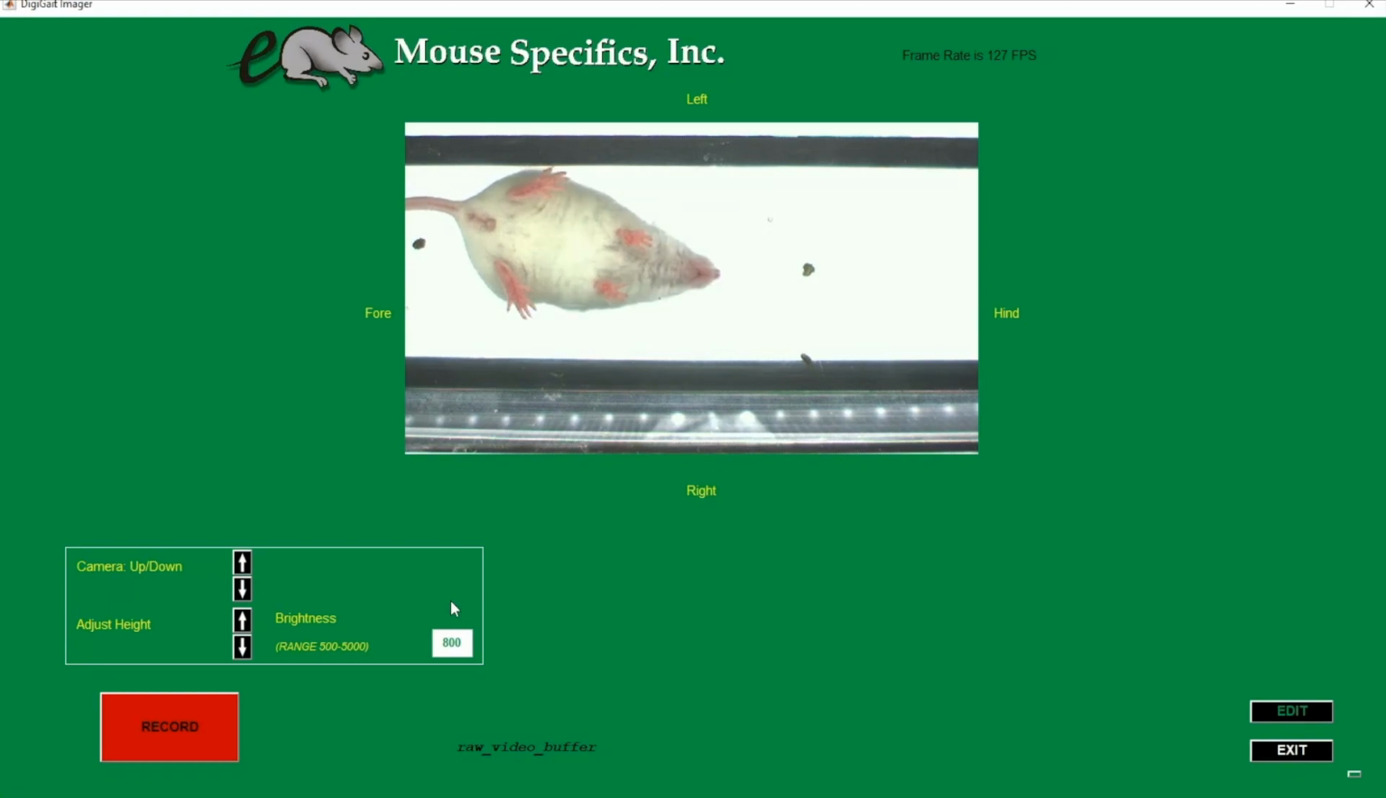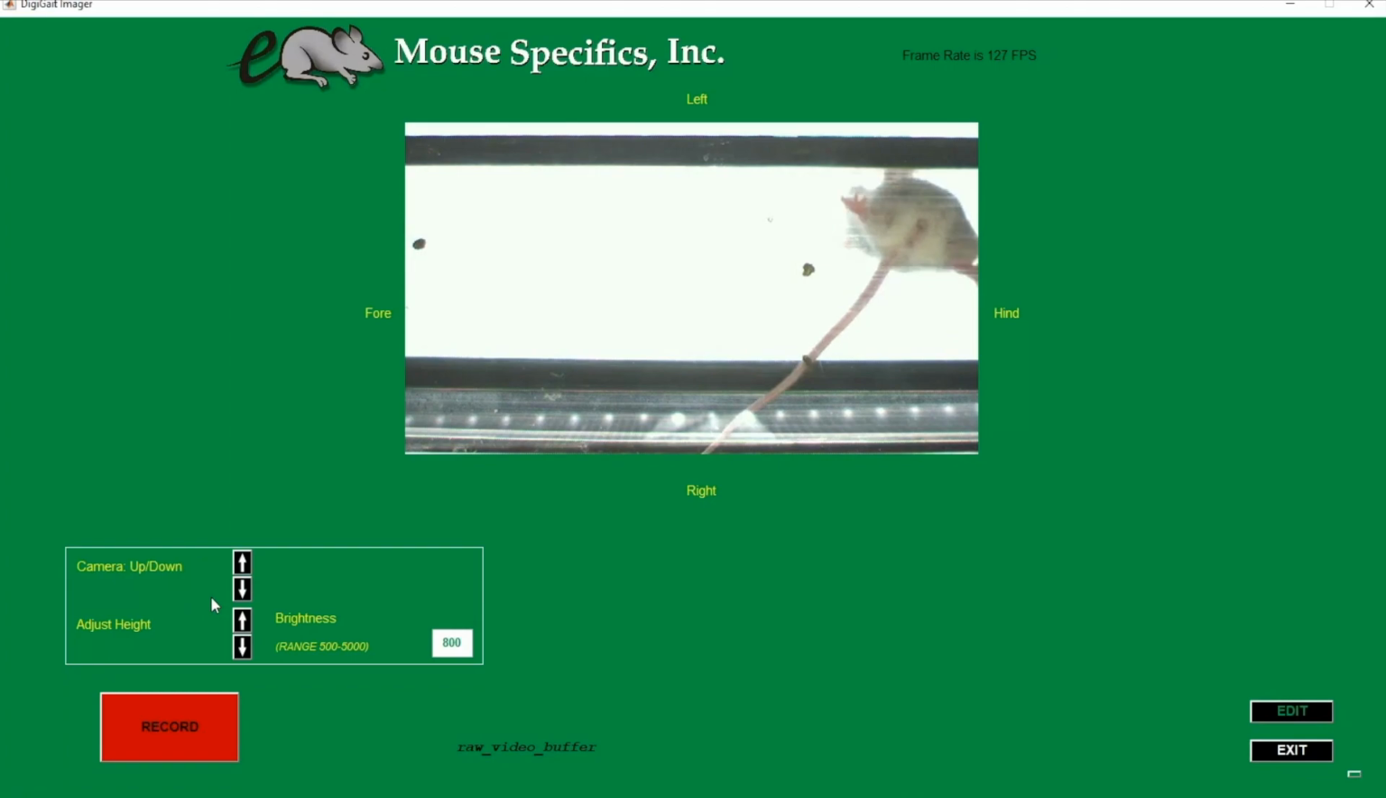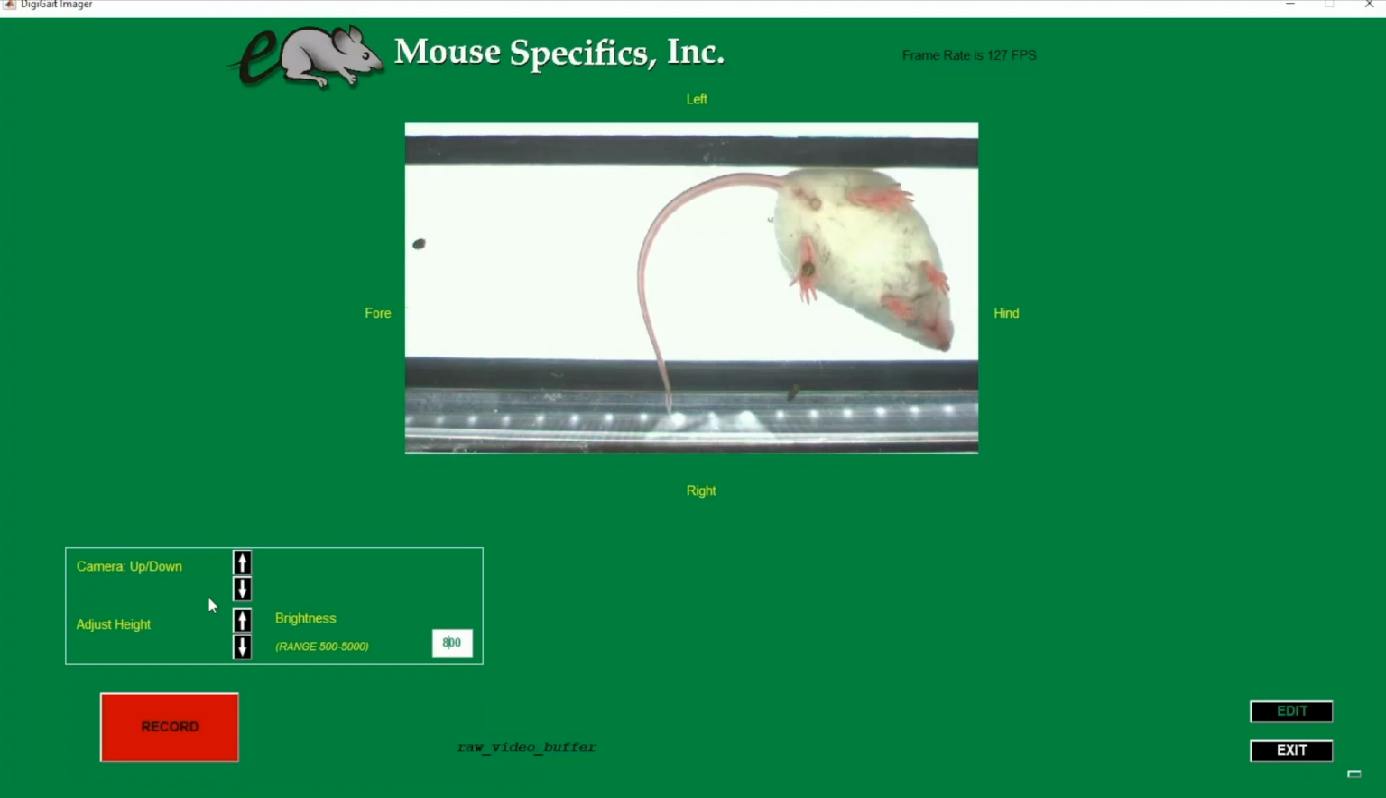Next, we want to take a look at camera settings. On the bottom left of the home screen, we can see the camera up/down and the adjust height buttons. These settings allow us to define the region of video that will be captured and crop out unnecessary data.